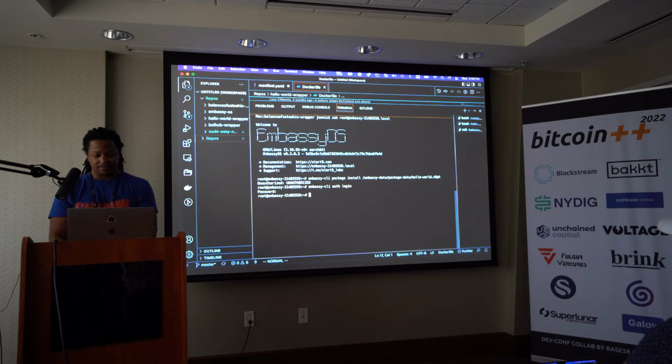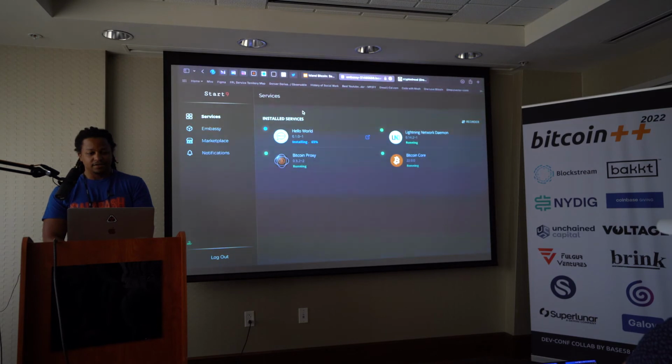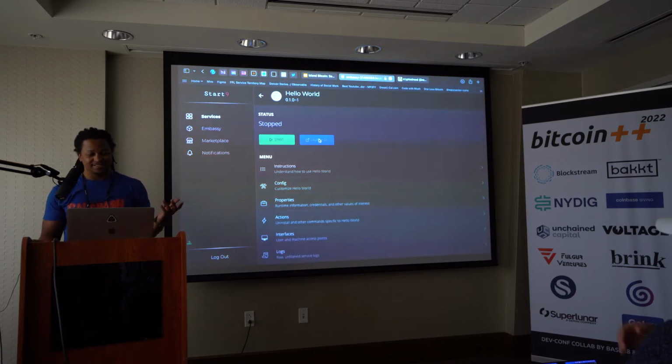And then I'm going to do what I did earlier. While that's happening, if I went over to the Embassy and looked at it, I keep going there by accident, you can see it installing. You can look at how it's installing. You can see how far it is.